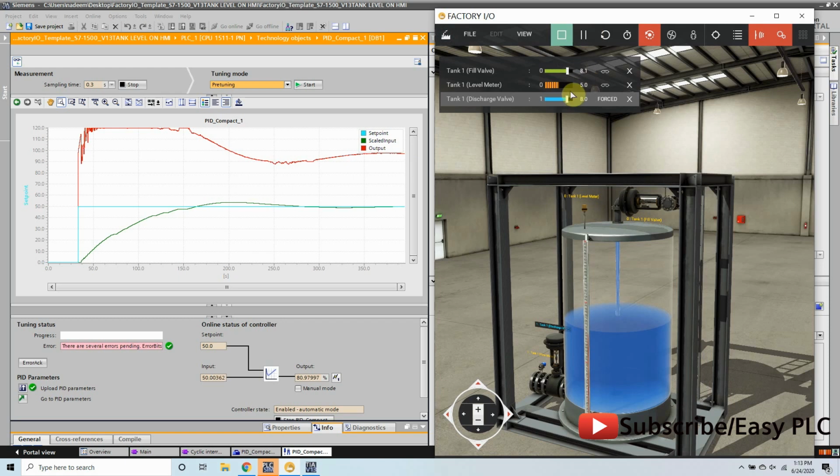Let's try to increase the water discharge rate by fully opening the drain valve. As you can see, the tank level increases from the 50% level very sharply, and the PID output is also increasing very quickly to reduce the error between set point and actual tank level. Now the tank level has again reached 50%, and the PID controller is maintaining this.